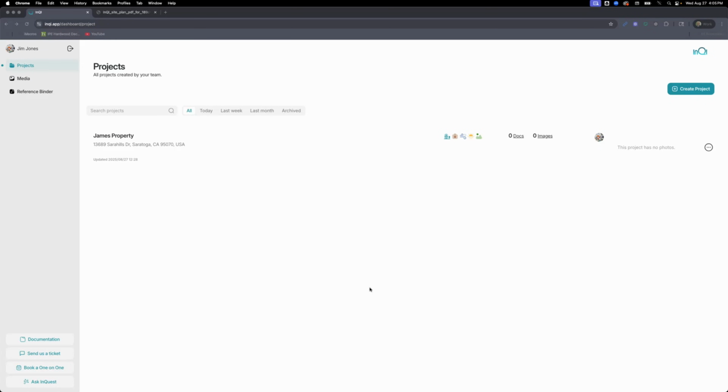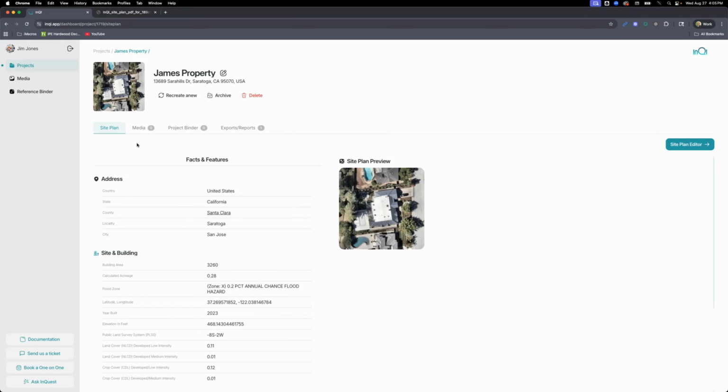Understanding the site plan editor is an important part of having a better site plan design. So when you open a project, there is a site plan, there's a snapshot of the site plan, and then there is a site plan editor. You can start opening the site plan editor by clicking on this preview or the editor itself.